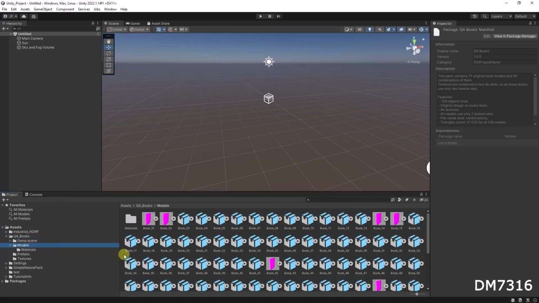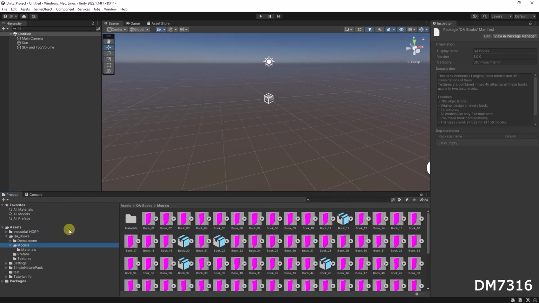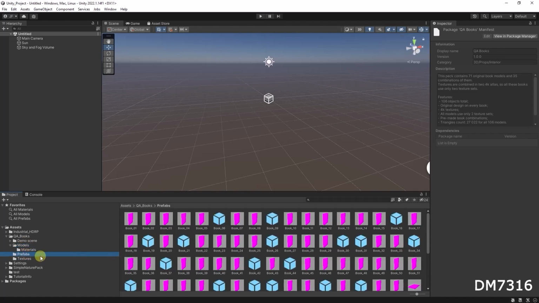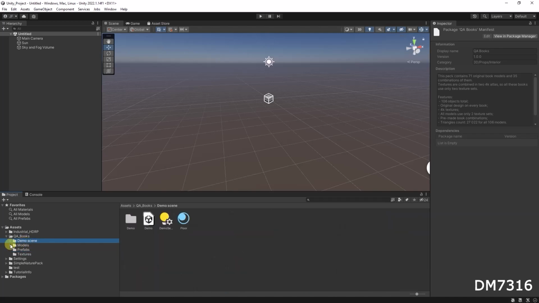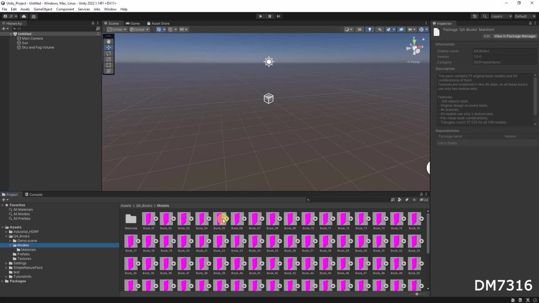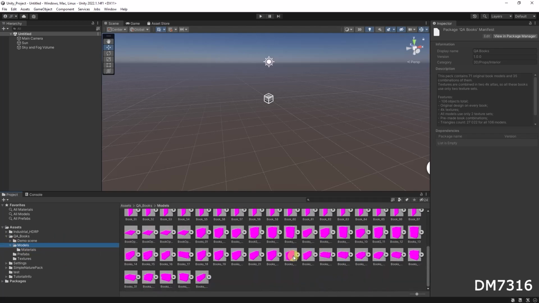You have the model. So here this is normally certainly the FBX. You have prefab. I will explain what is prefab in another video. And you have demo scene. So here if I check the model, you see they are all pink, and that's normal. You will have that in many situations. So the models are many different models of books. So I can just take one here.